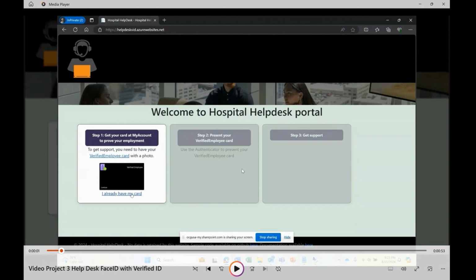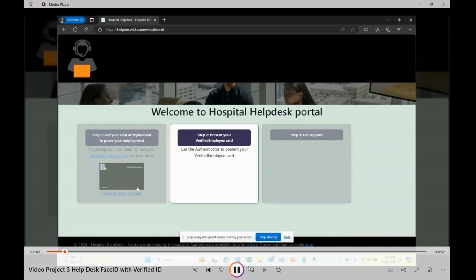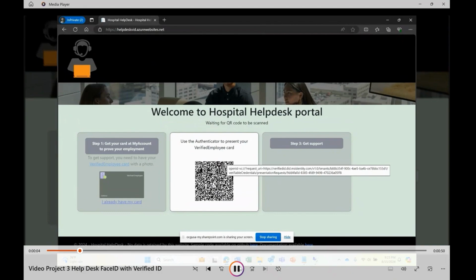So Joe Handel goes into this website. He has forgotten his password. So he either says, I need to set up my verified ID or I already have my card. In this process, he already has his card. And when he selects, I have my card, what happens here is he gets a QR code. And in this process, he will verify his face of who he is. So the help desk can actually assist him in changing his password.